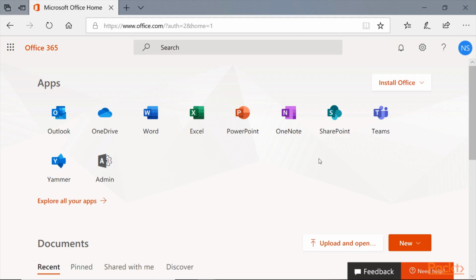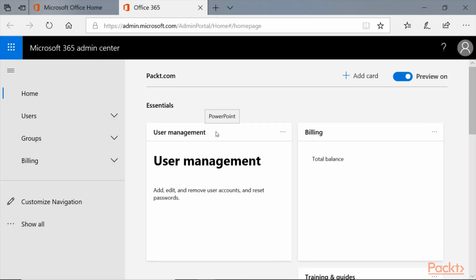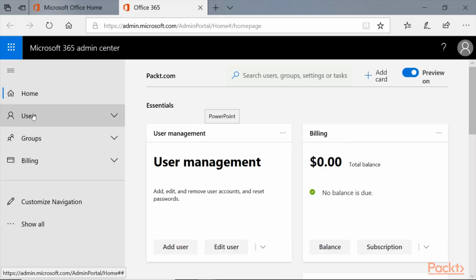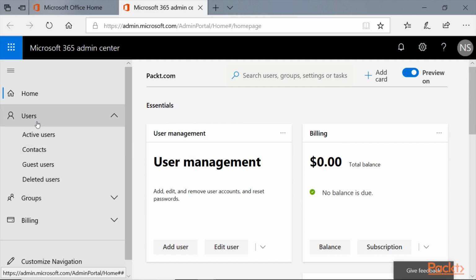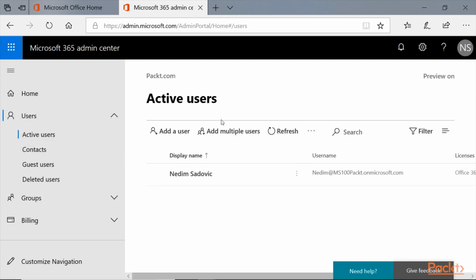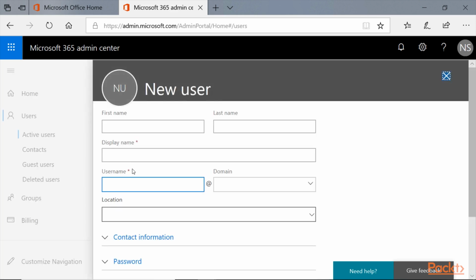So let's create a new user and see how it functions. Please switch to your portal.office.com. On portal.office.com, click on admin to get to the admin center. When you are in the admin center, click on users, then on active users, and you will get two options: add a user or add multiple users. For the first, we will create a new user when we click on add a user.